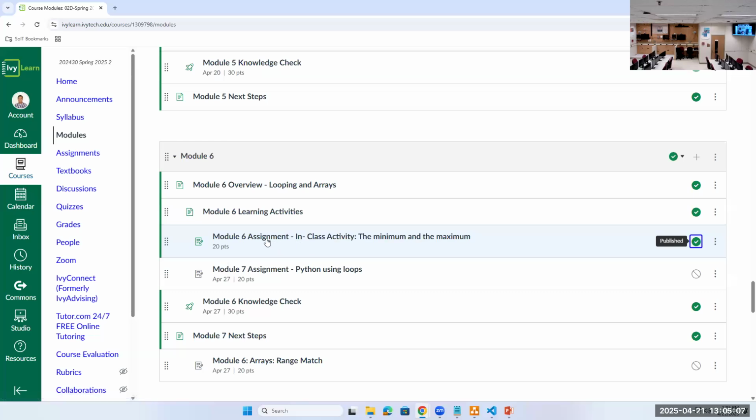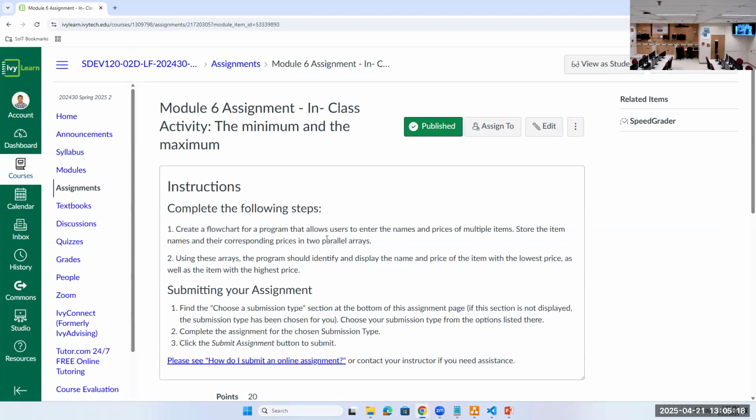You go to the assignment in class activity. You find the minimum maximum. And this one, I want you to convert it into the flowchart. So you have to create a flowchart for a program that allows the user to enter the name and price of multiple items. And you store the item name and the corresponding price into parallel arrays. So remember, this one you work with parallel arrays. You have 2 arrays, right? You have 2 arrays. Think about it.